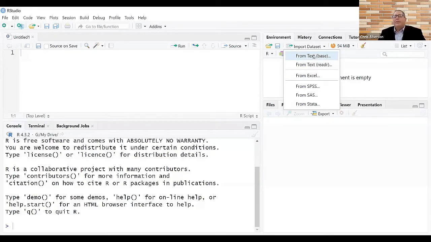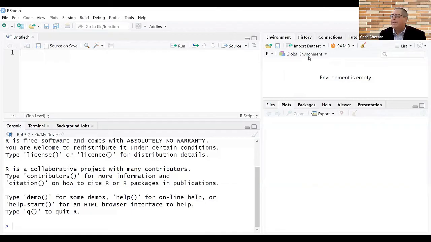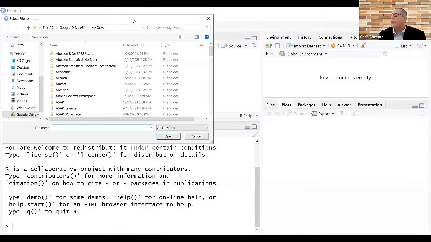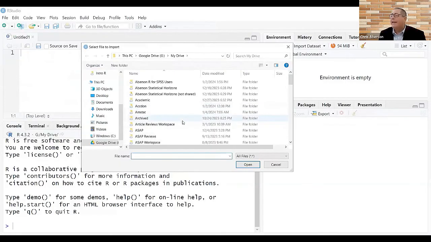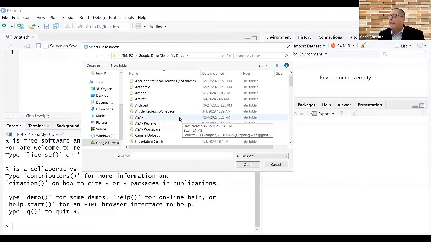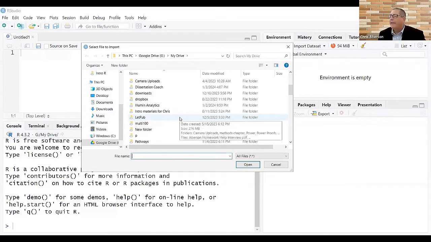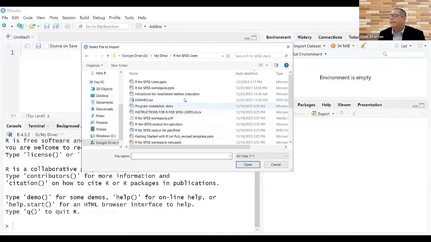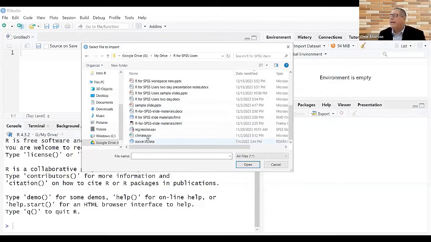We're just going to go on to open from what's called text. That's what R calls CSV and various other formats. So I'm going to choose from text. And you'll see that R now brings up a window where I can navigate to wherever my file is. And this is probably a more familiar way than writing out the file name. So I'm going to go to my directory, which is R for SPSS users, and I'm going to go to climate.csv and just click on it.